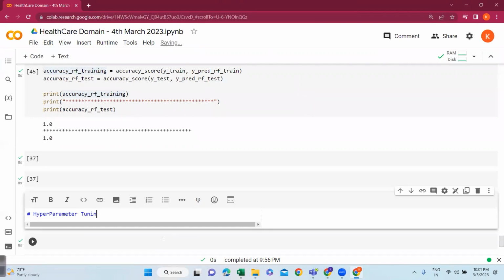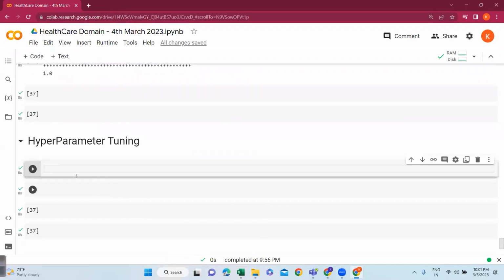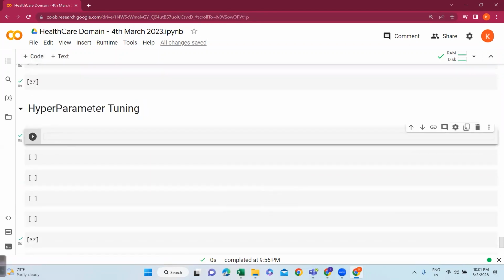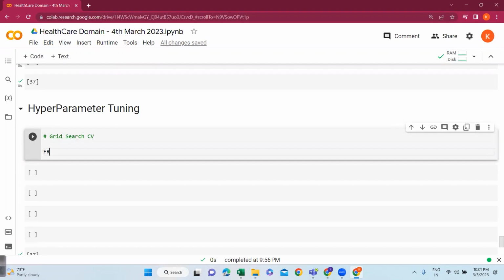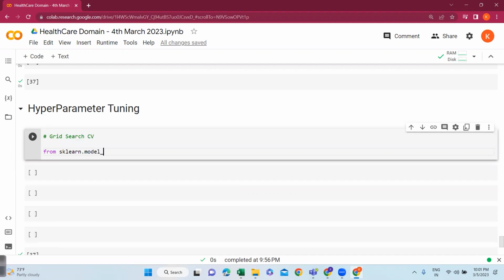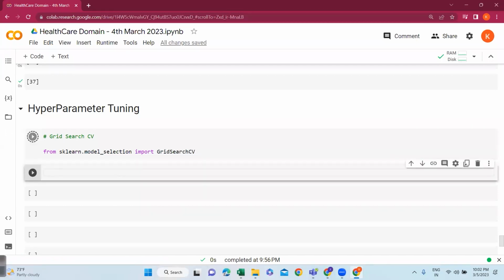Hyperparameter tuning. Here it is not required, but in case you do some other project, you may need it, so you can do it. You can say grid search CV. So what happened? You can say from sklearn.model_selection import GridSearchCV. Execute this. This is fine. Now you can say tuned parameter.